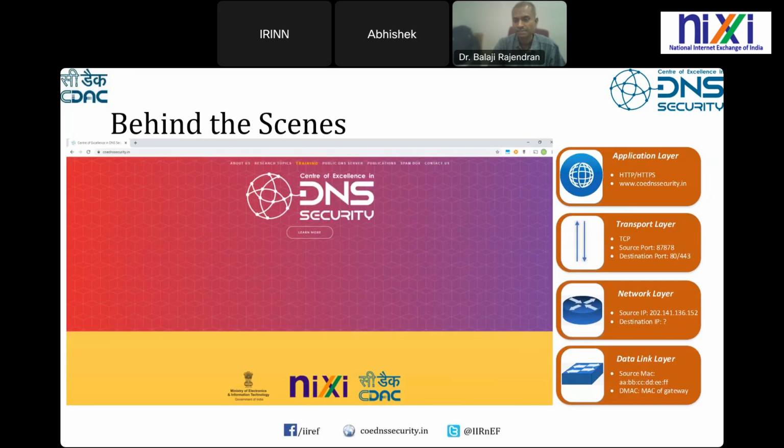what you are typing in a browser belongs to the application layer of the protocol stack that we talk about. As soon as you type https coednssecurity.in, a connection has to be established to the server. You may be anywhere in this world, whether on mobile, laptop or desktop, but a connection from your machine has to be established to this particular server. That is the challenge.